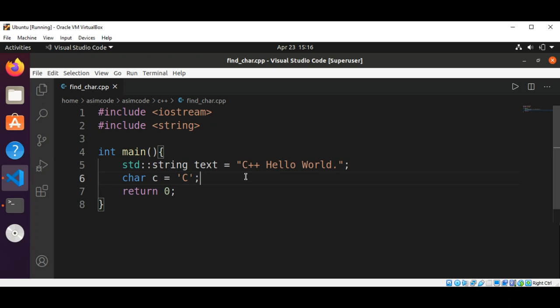In that string, I will have an auto char found. And we are going to call string's find function. So this will be text.find, and we are going to pass in our character. So this will be c, the one we are looking for or searching for.